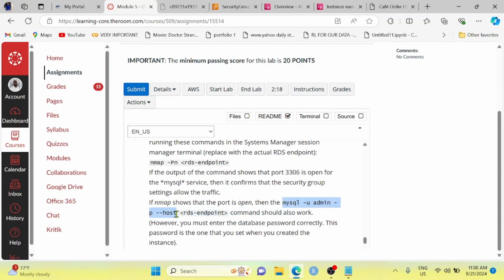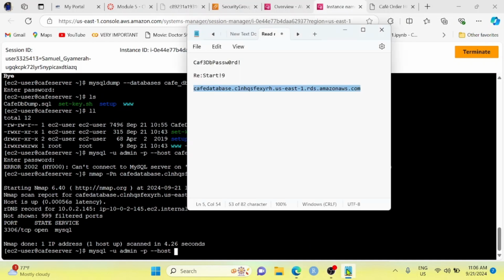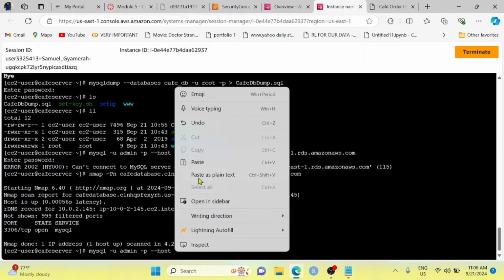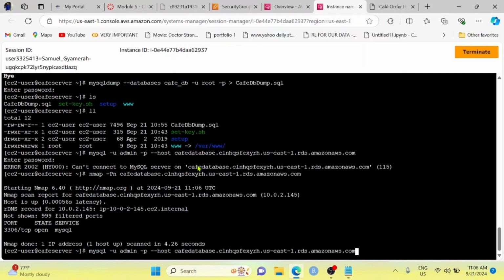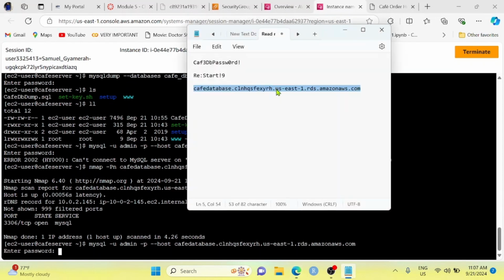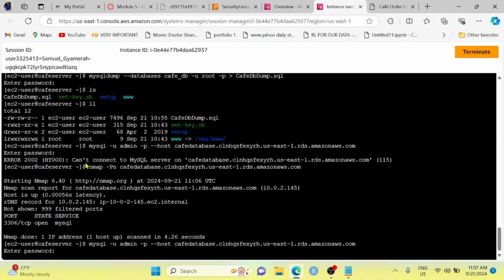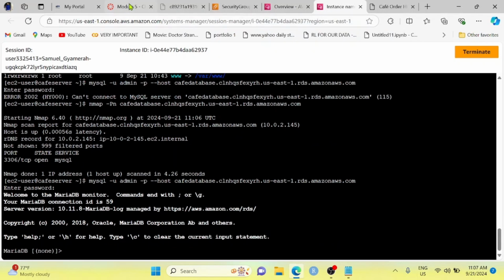So let's open it. Let's copy this, paste it in the terminal, and then add our endpoint to it. Space, then add our endpoint to it. Okay, let's hit enter, and then we should enter the password, which is this password. Let's copy that, then paste it there. So this should work, and yes, it is working.